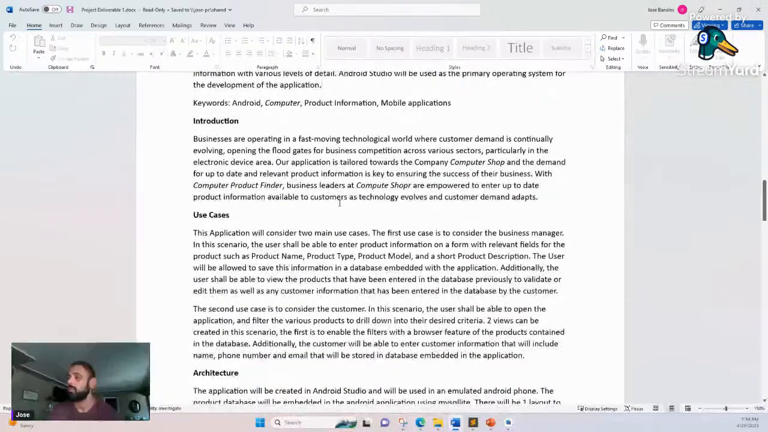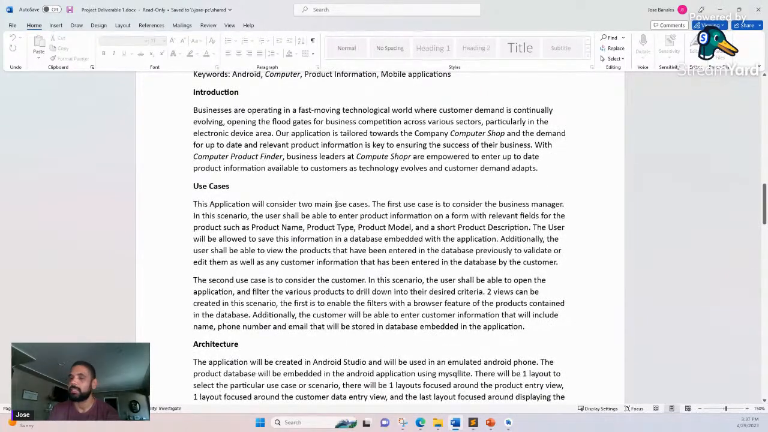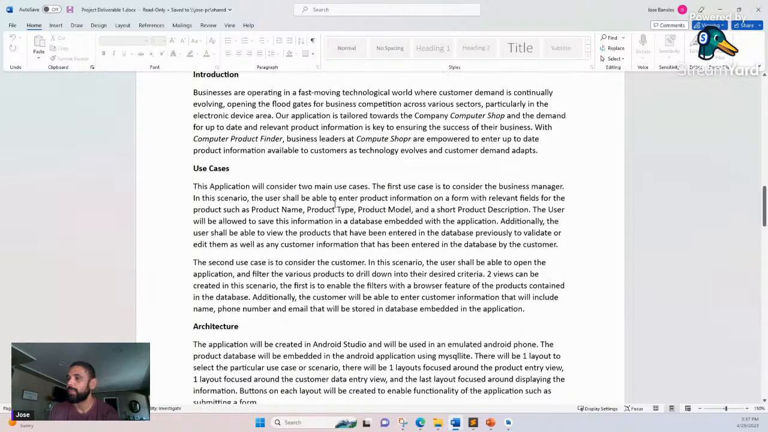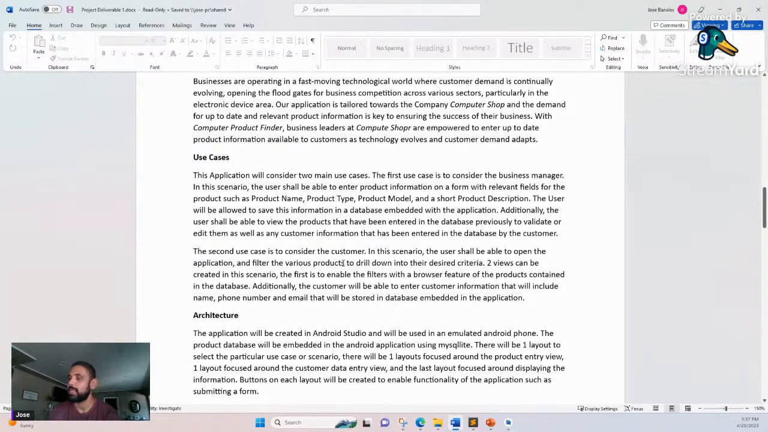And the way that we are going to be building this is considering two different use cases. The first use case is so that the customer can go in there and insert their product information. And once they have their product information saved in their database, they can now recall that information and be able to view it. Additionally, it is the same thing, but this time for the customer. They can input customer information and then display customer information.